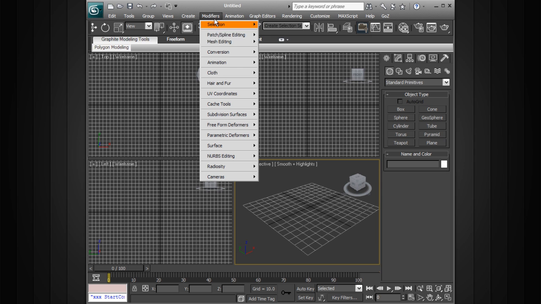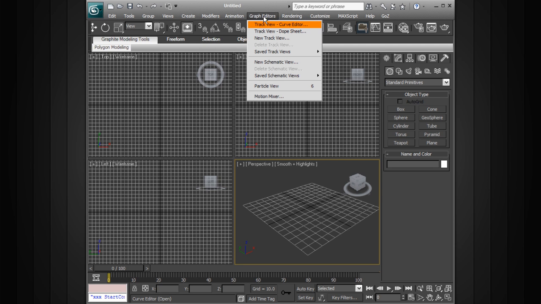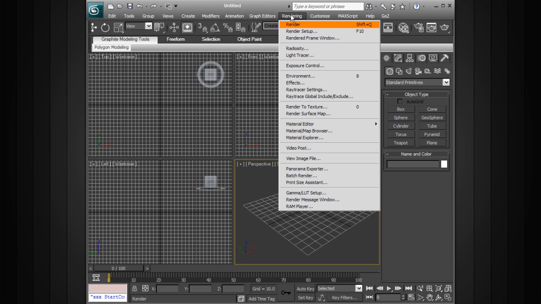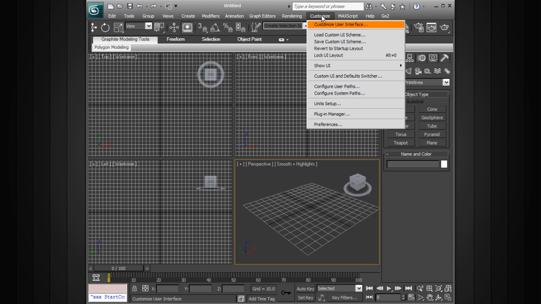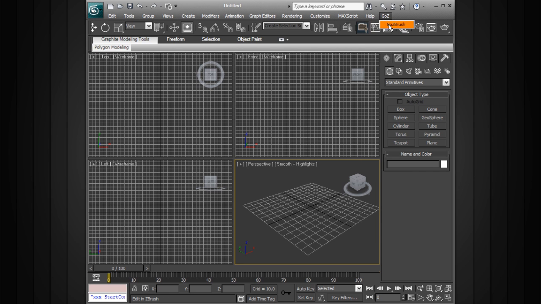Also working with our modifiers, which we'll talk about a little later. Items for animation, for working with our different types of editors. A menu dedicated to rendering, customizing our user interface, and then working with MaxScript, a help menu item, and then here we have a GoZ menu item, because we have that installed.